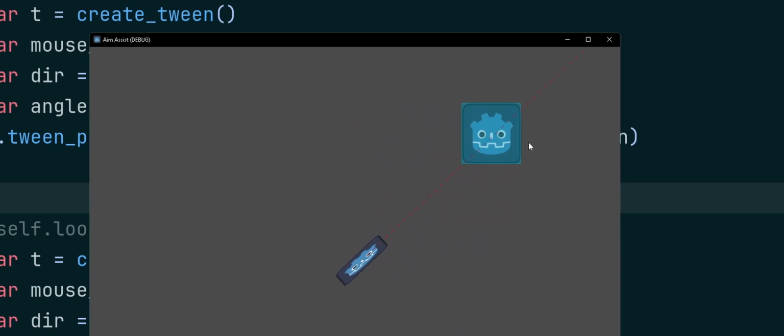Now, there you go. That's it. That's all you have to do. And you have yourself a bit of an aim assist.